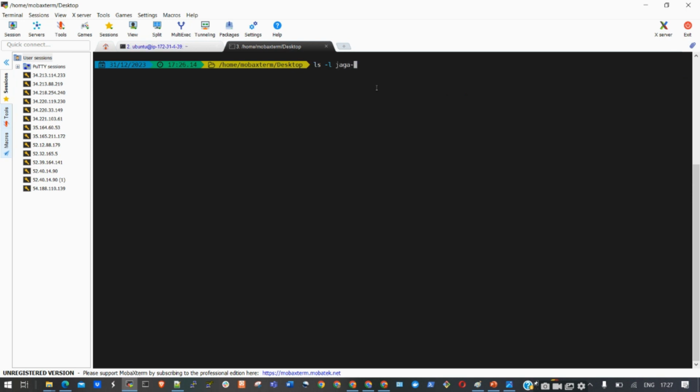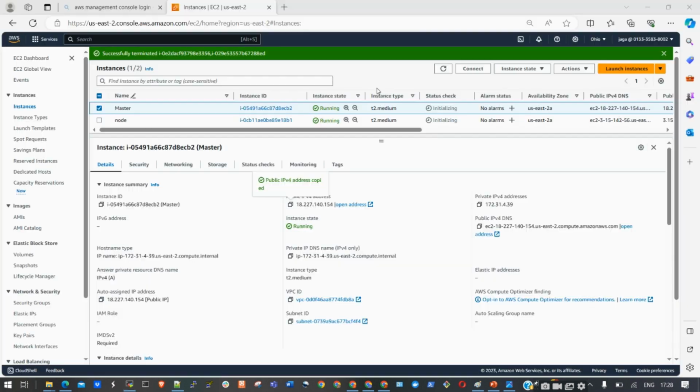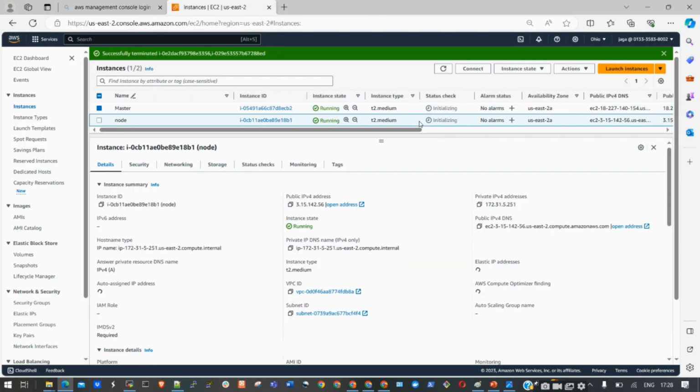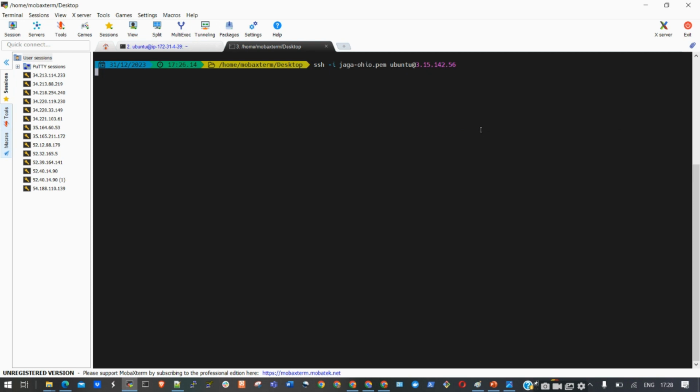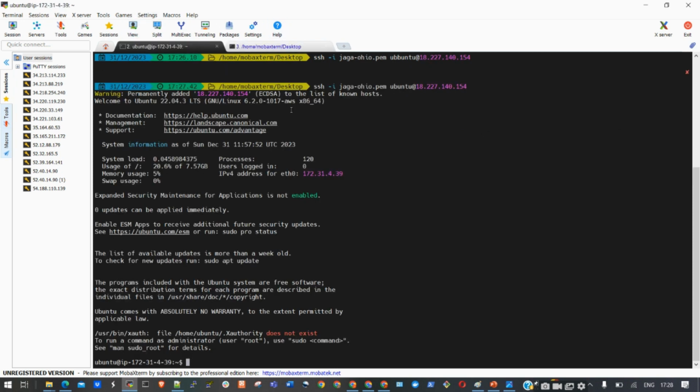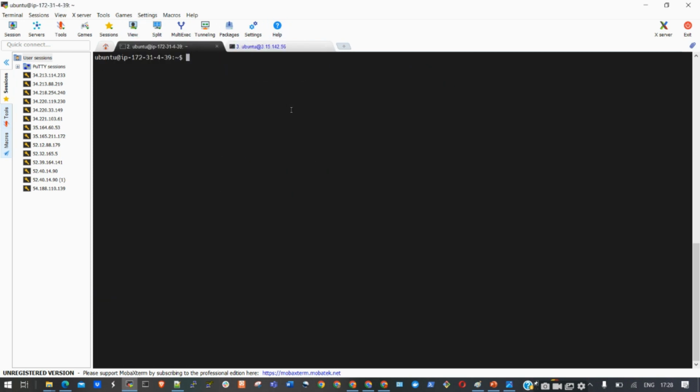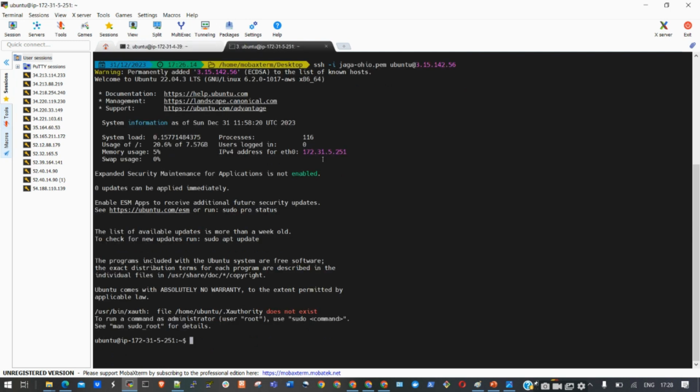So ssh space hyphen i, my key pair name, ubuntu at the rate, then the public IP of node one. This is my public IP, I just copied and pasted it. That's it. Now I am in node 1. This is our node 2.